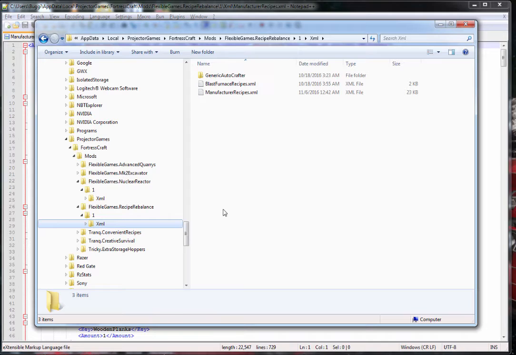The mod system in FortressCraft is pretty robust and allows you to do a lot of different things. Today we're just going to show some of the basics on basic text editor mods, and my Recipe Rebalance mod is a perfect example of this. No coding is required, and you can go in and override recipes all you want without editing the raw files.